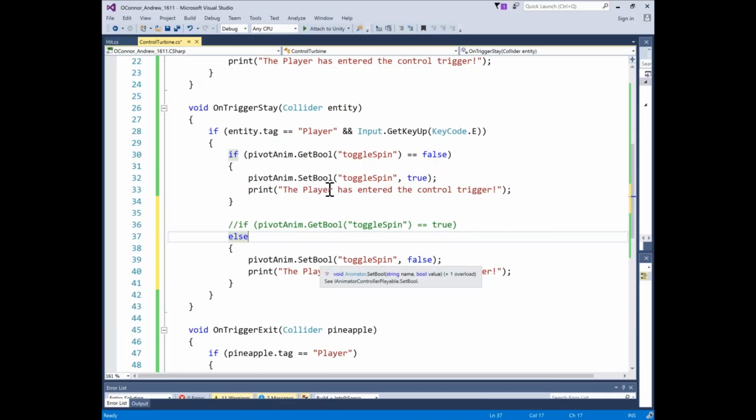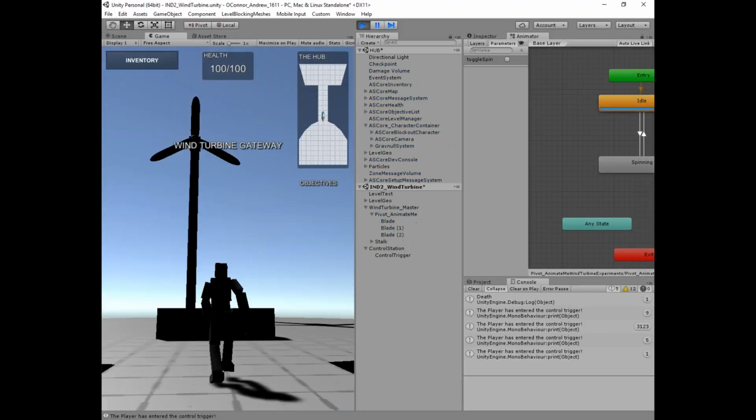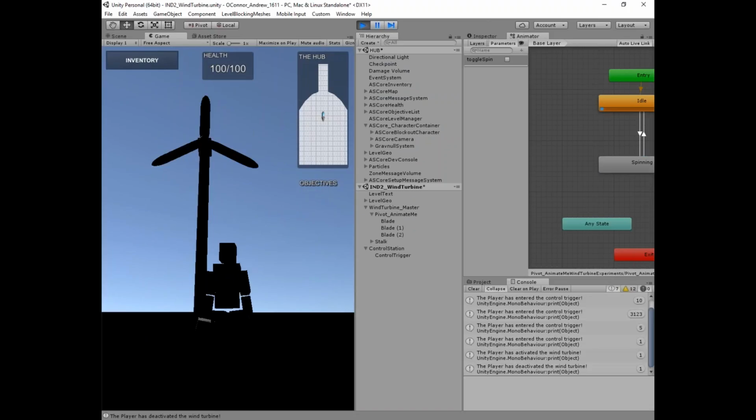Let me just change these so it says the player has, say, activated the wind turbine. And then I'll just change this to deactivated. So now I should be able to turn it on and off. Let's see if that actually works. And we should see that toggle spin value there right in the animator. So when I hit E, you'll see it turns on. And then when I press E again, it immediately turns off. All right, and it should be able to just do this infinitely, forever.